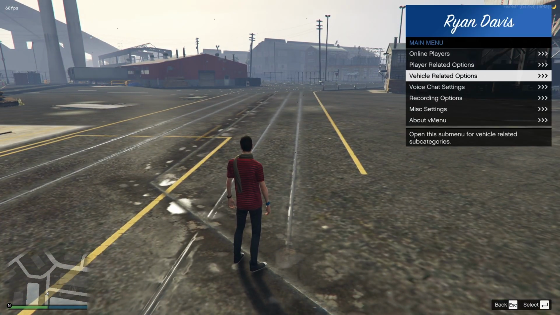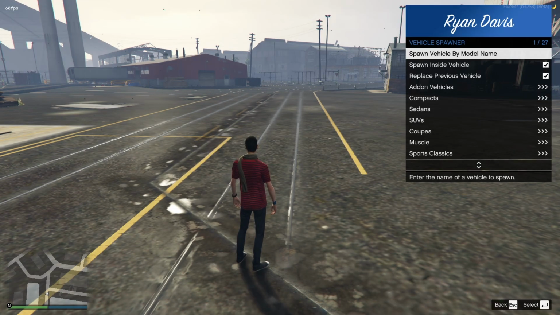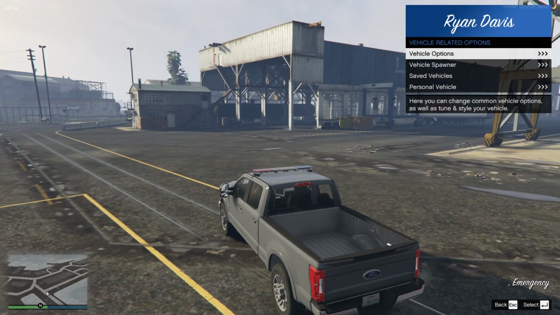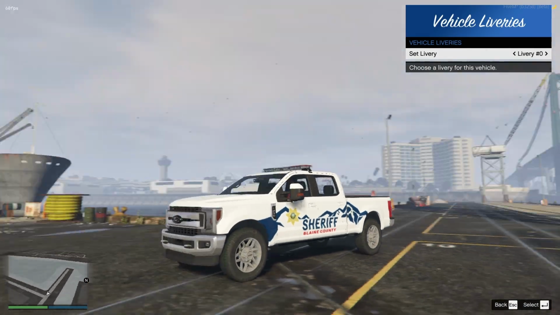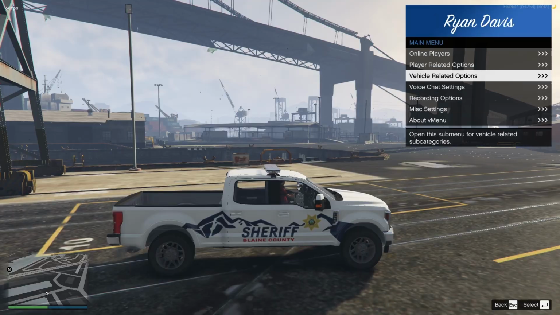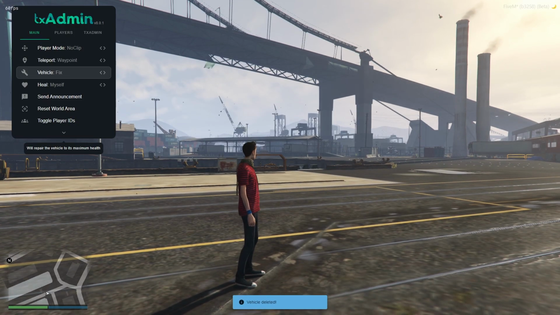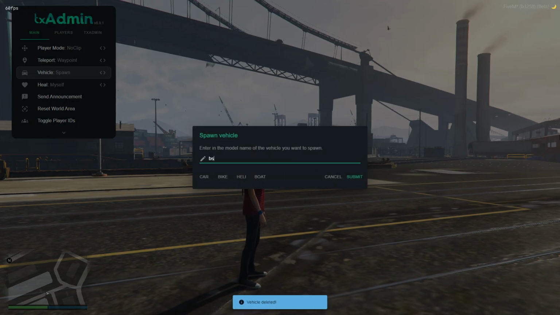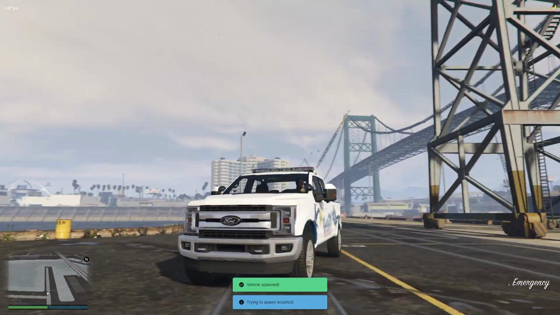So you go into your vMenu. Spawning. BCSO Ford. And there you go. Same vehicle. Had delivery changed. Same if you do it through txAdmin. BCSO Ford. And there you go.